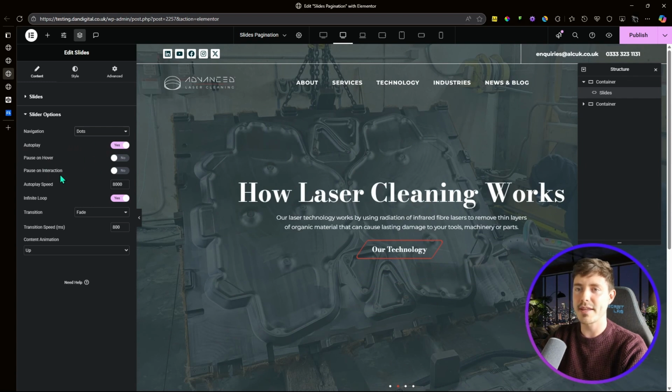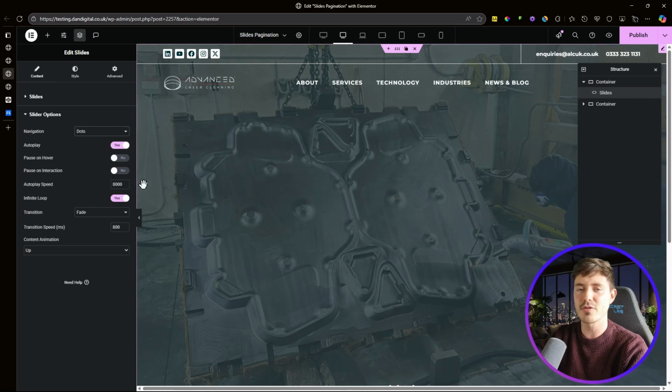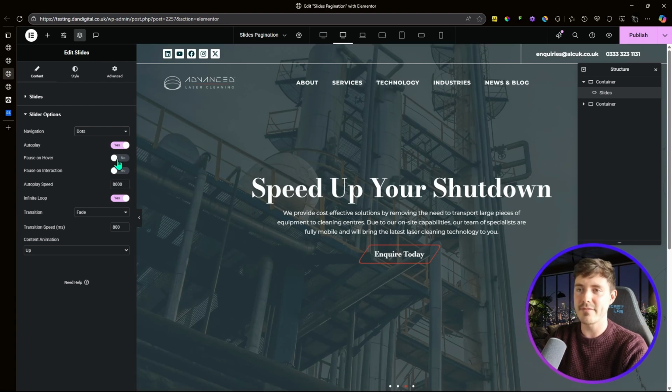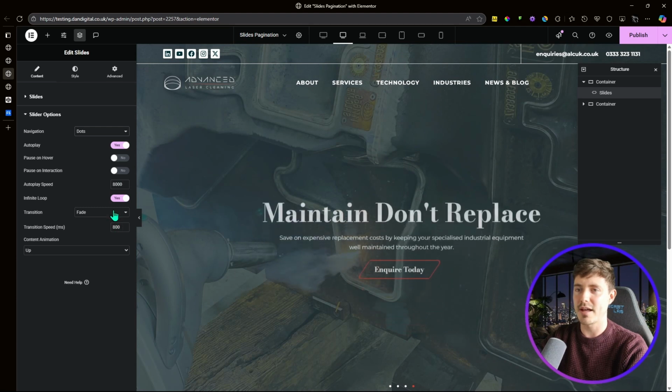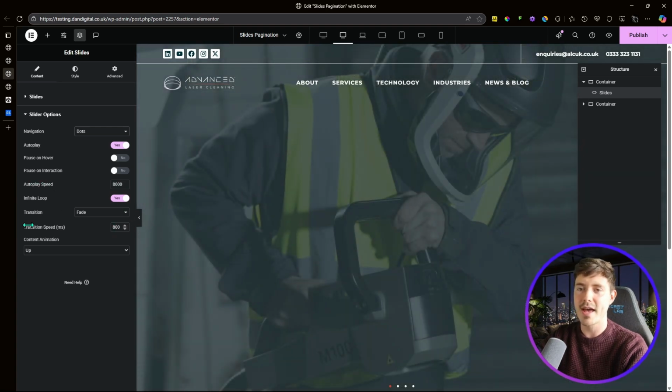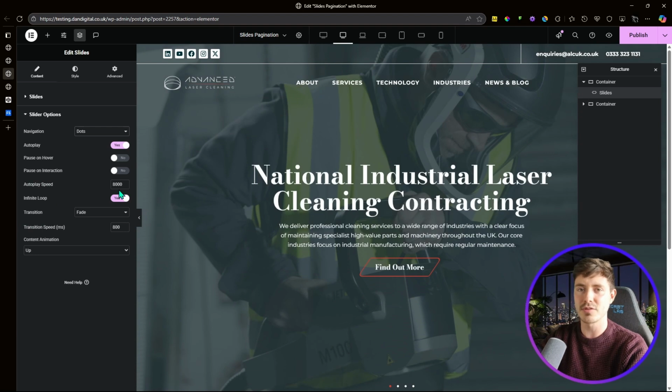Pause on hover and interaction you need to set to no, otherwise it'll knock out the progress bar within the slide pagination. It'll knock that out of sync with the slides. So set these as no. Playback speed and transition speed and infinite loop and fit, all these are personal preference, so you set these up how you want. We'll come back to this autoplay speed and transition speed because we use these in the code, but all of these are just personal preference, as is content animation.